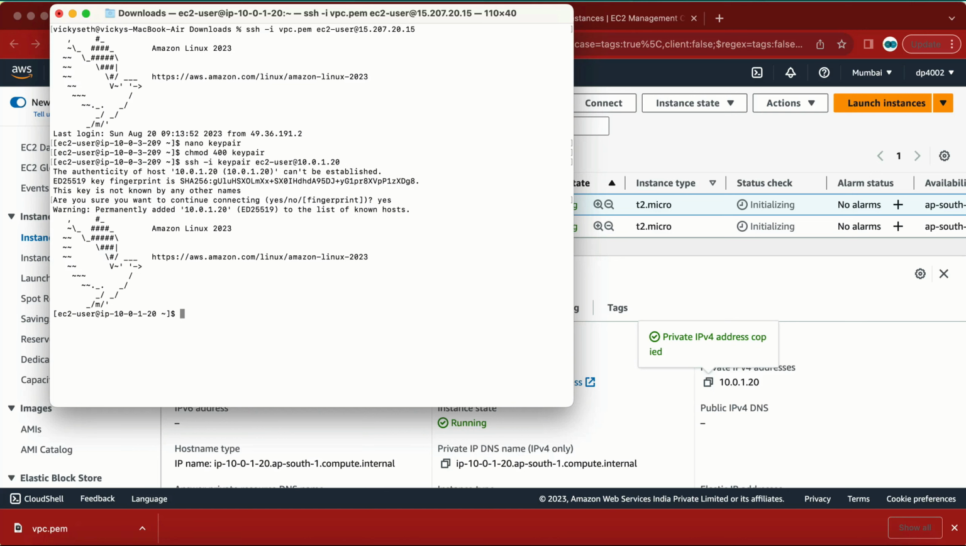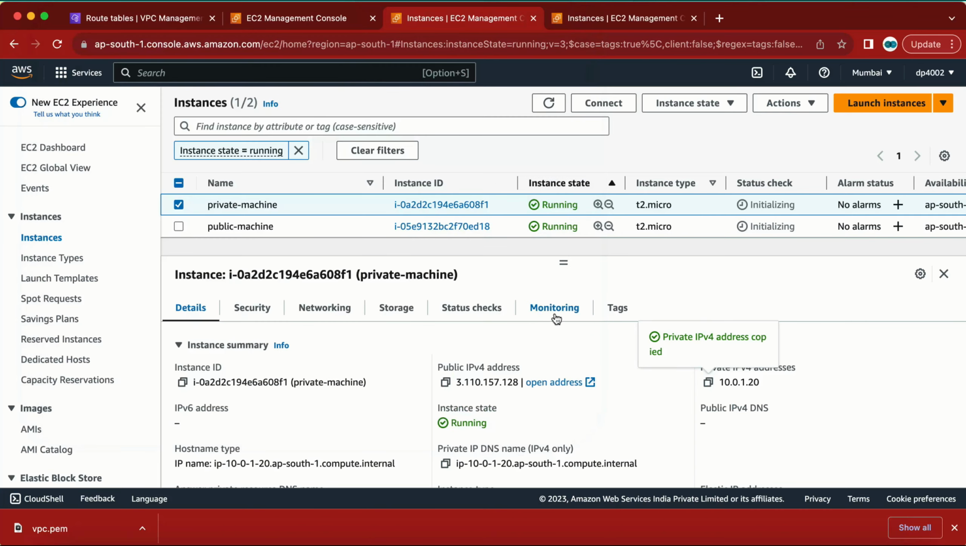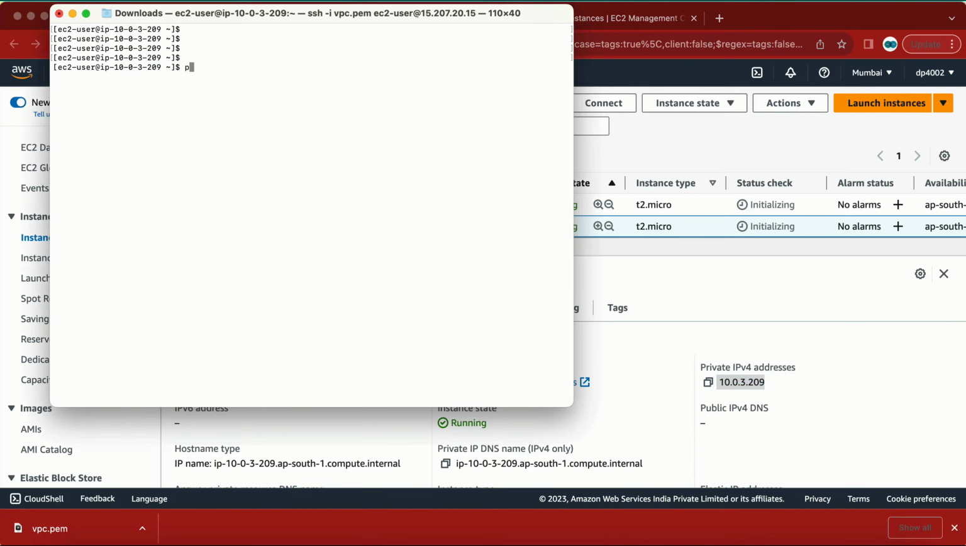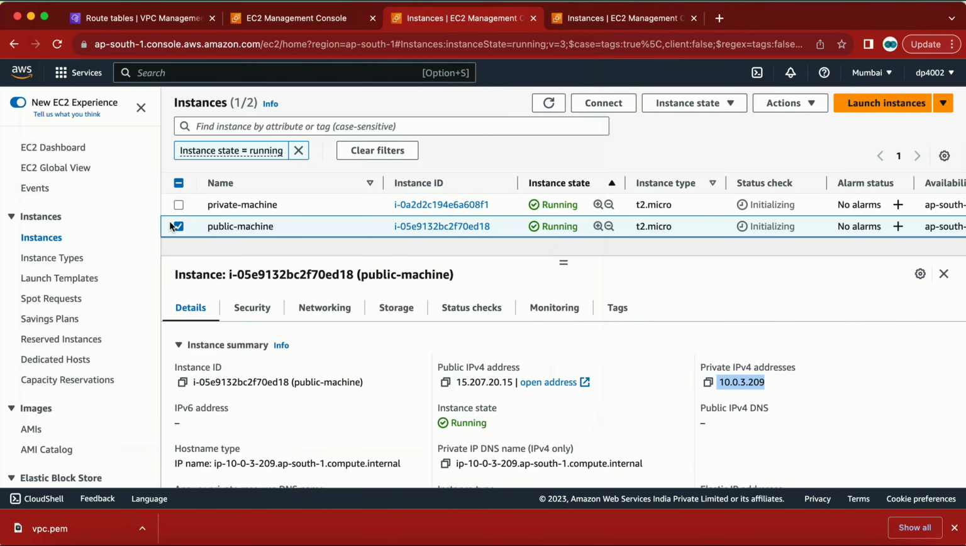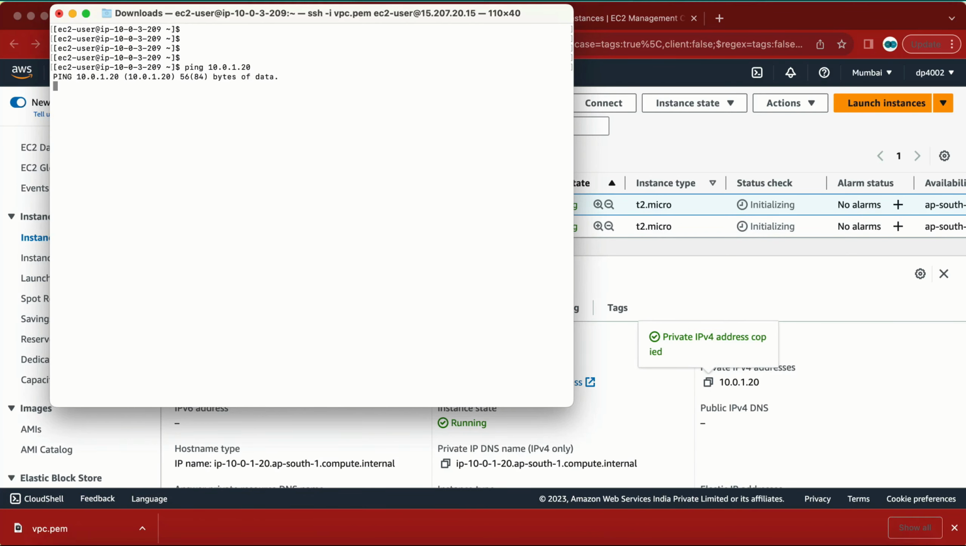Now one more thing, let me exit from here. Right now I'm in which machine? I'm in 10.0.3.209. So which machine is this? This is a public machine, correct? Now from this machine, let me do a ping to the machine which is running in the private subnet. This is the IP. I'm not able to do the ping, but I'm able to log into the machine. So that means SSH is enabled but not this traffic.